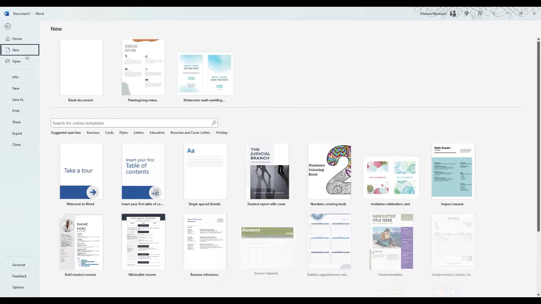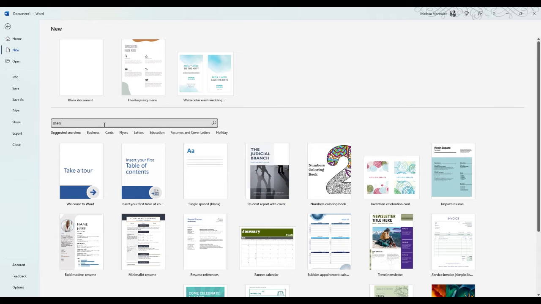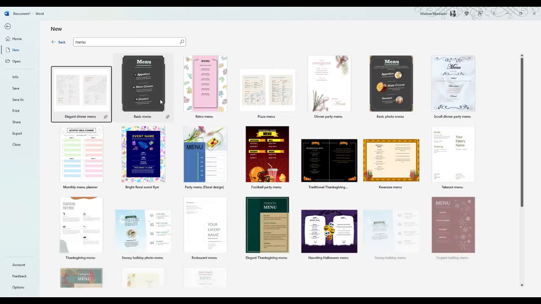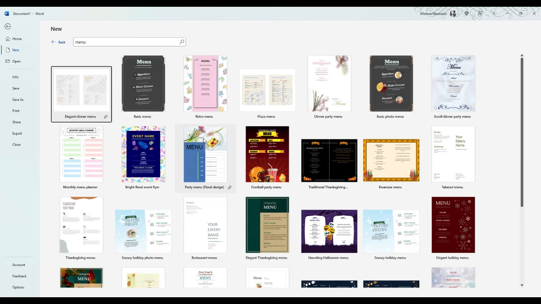I started out by going to Microsoft Word and clicking New, and if you search for online templates, you can search for the word menu, and they have a lot of pre-made menus. You can search for one that you like. I chose one that was like a Thanksgiving menu theme.